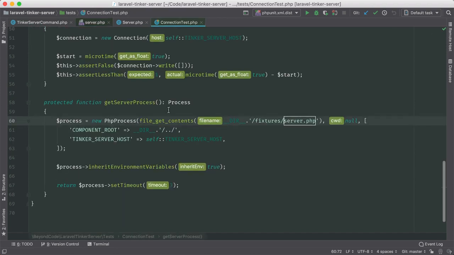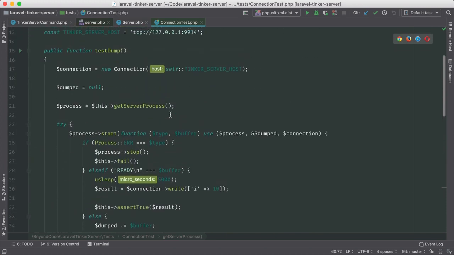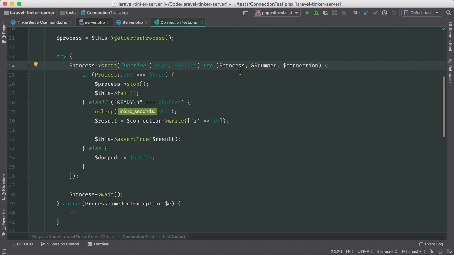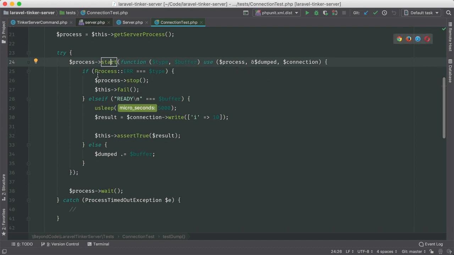So the test now looks like this. We receive the server process. Then I start the process and pass it a callback, and this callback gets called every time the output buffer of this process writes some kind of information. Okay, so we have this, and then if the output type for the start command is an error, then we just stop the process and mark the test as failed. So this is when something just goes wrong.